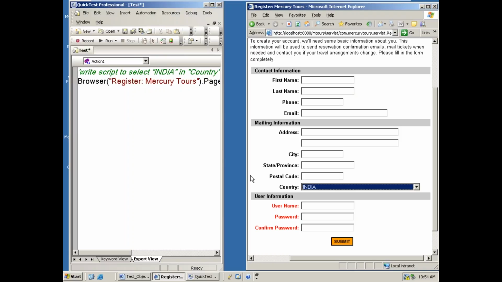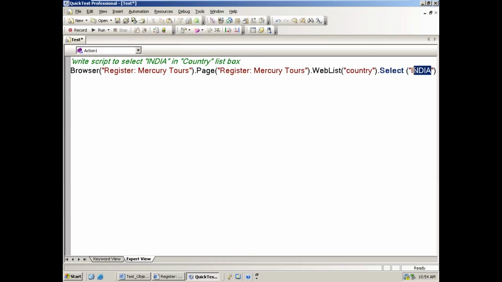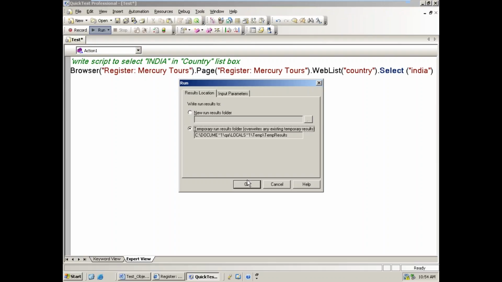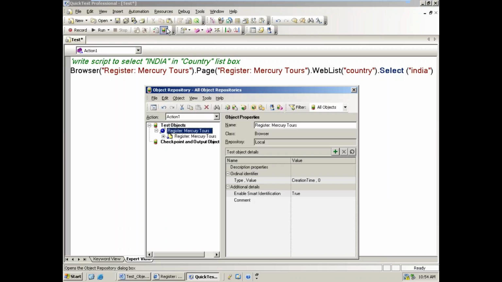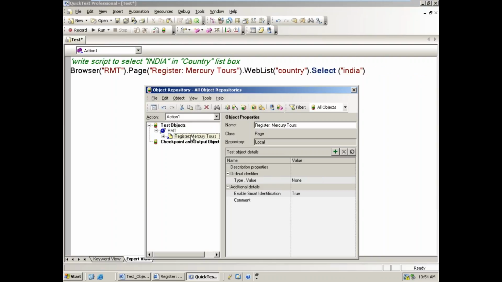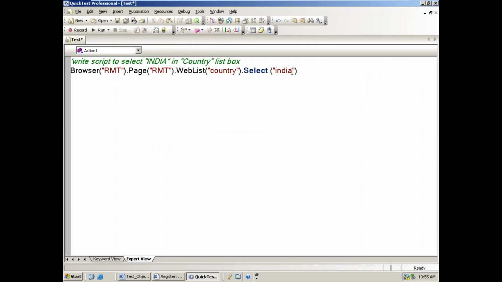Why not? The value being selected is there. If India is not there, then it won't select. Now if I give lower case india and run, it won't select because it is case sensitive. Then the error comes. Now to reduce the length of the steps here, the registered Mercury Tours name I rename to RMT. The page name also I will make simple, RMT. So the value should be given in uppercase. Case sensitivity is important. India.